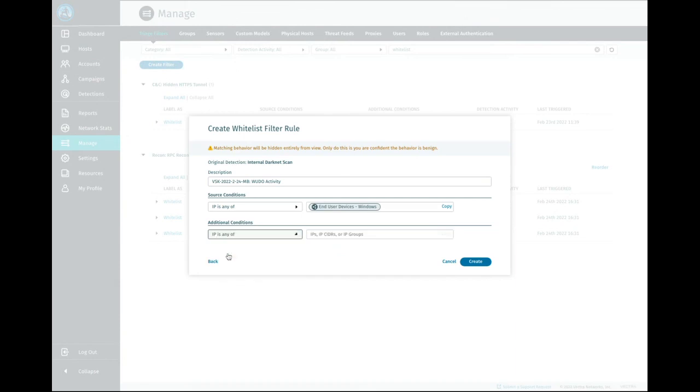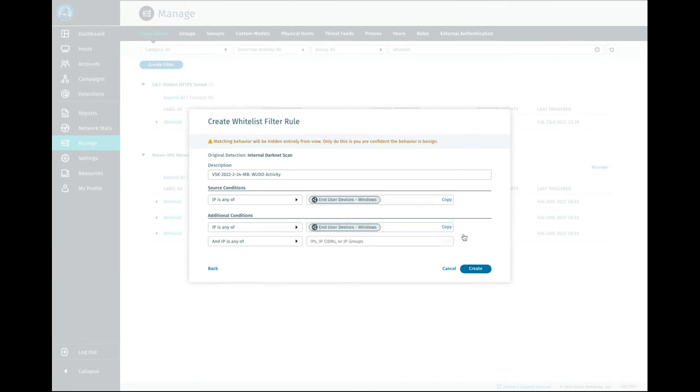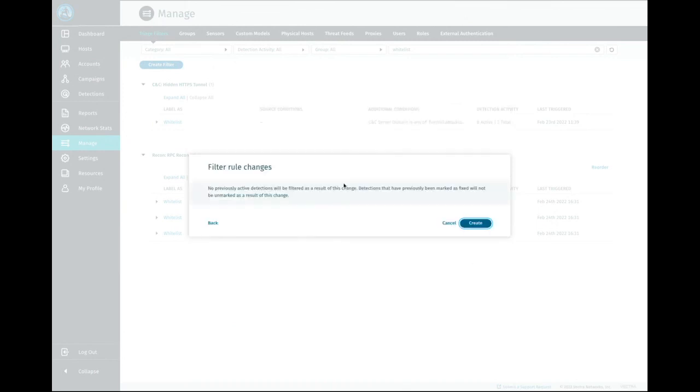So again, we should limit this to Windows networks. So again, end user devices, Windows. We can also add some additional logic to this as well. And we can now put an AND. So Voodoo runs on port 7680. And we now hit enter. And we now create this filter rule.